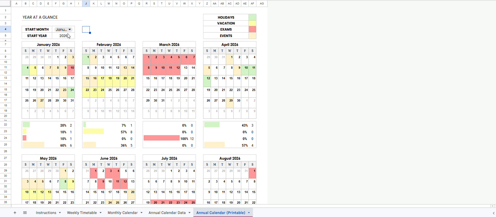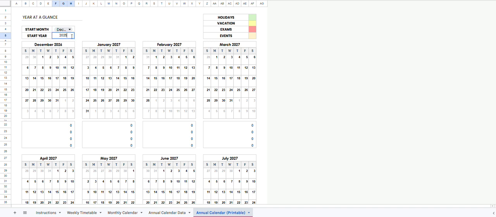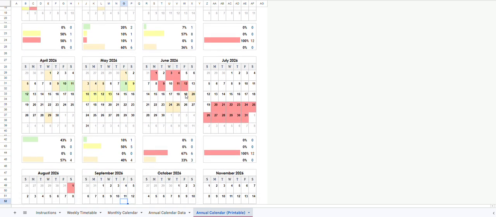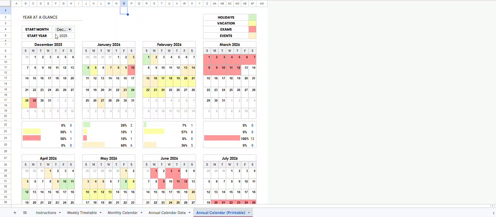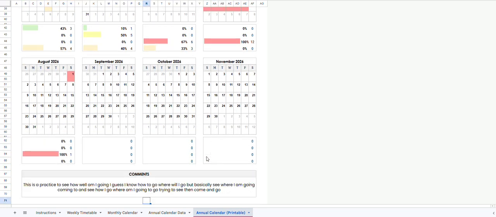So currently the start is set as January 2026. But let's say I wanted to start in December 2025. And there you go. You have December 2025 going into January, February, and down to July through to November. So it will show 12 months based on the start month and the start year. Again, this section is linked to the previous tab, so no need to edit anything else. And then you have a count of all the different categories underneath each month. And again, as I've mentioned, you can add comments at the bottom.